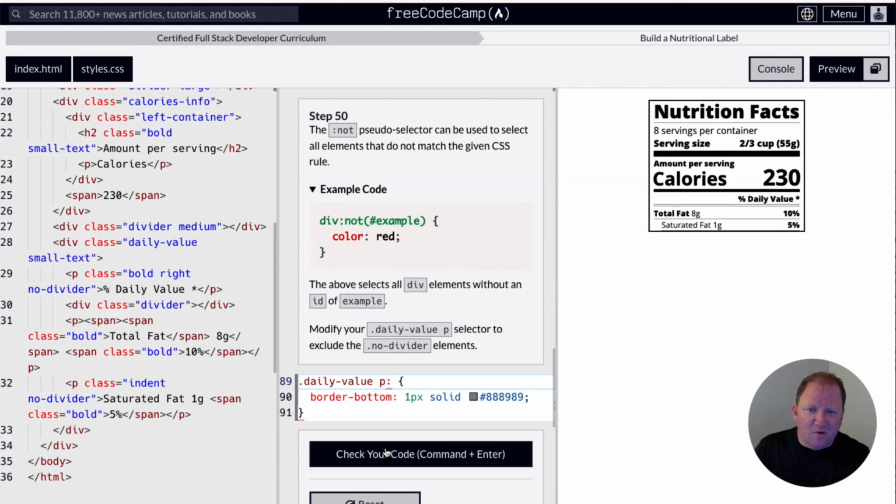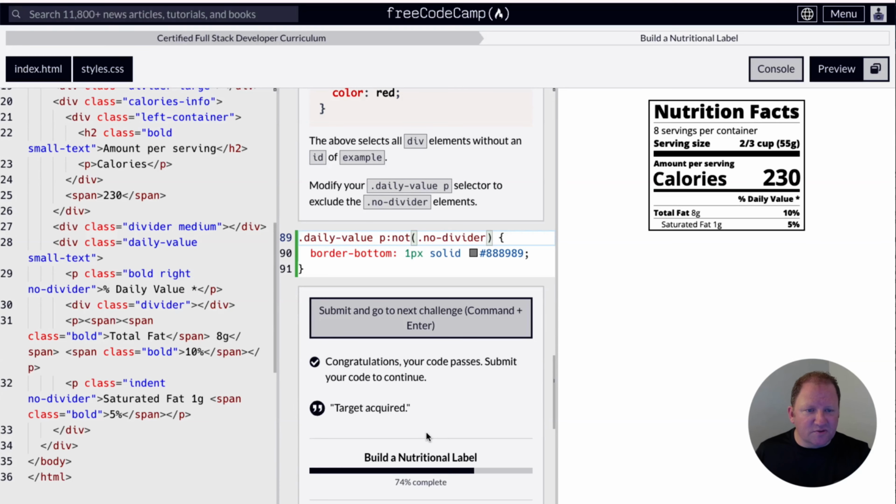So we're going to put the colon on here, we're going to do not, and then what do we not want to go for? In this case here, it's going to be no divider. And there we go, it removed that additional line here. And so let's go ahead and check our code. Congratulations, let's move on to the next step here.